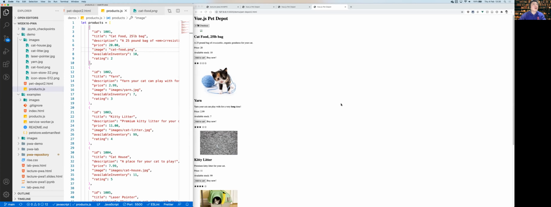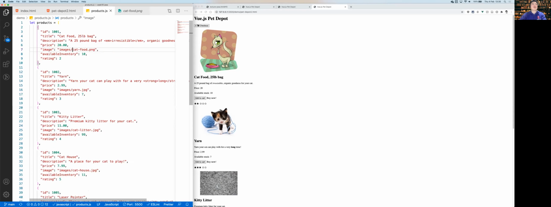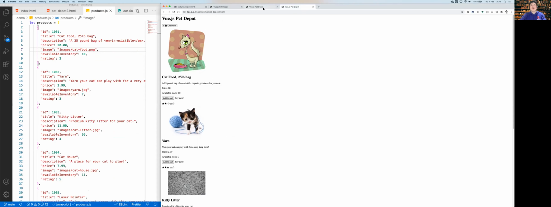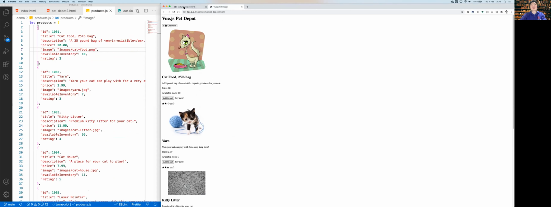Images as well, sir? Sorry? Images, images/cat food. Ah, yes, of course. Okay, so we're probably just going to start from this version without any CSS formatting, which I think should be okay to do. Let's close this one, we don't need it.